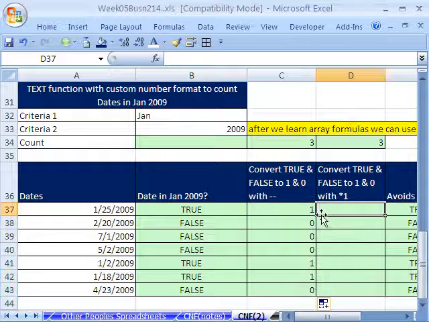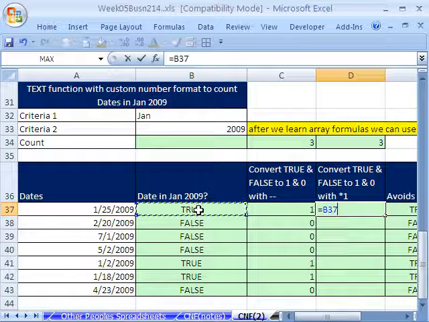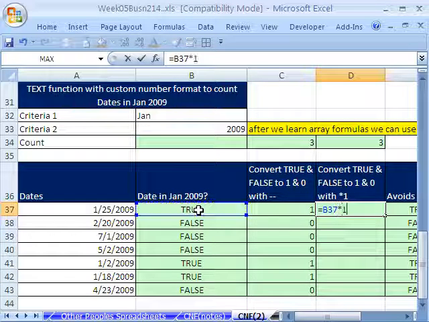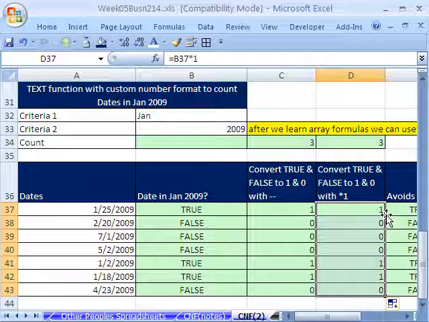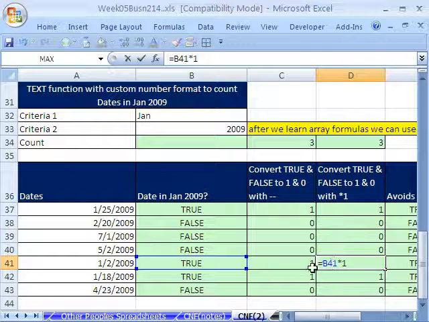Another way to convert is to just say equals true times 1. Or forget that. That's a relative cell reference, 2 to my left times 1. 1 times true will give us 1. 1 times false will give us 0. Control Enter and double click and send it down. Now these 2 methods, you might think, like I did for many years, that this is the easier way to go. And conceptually it is.